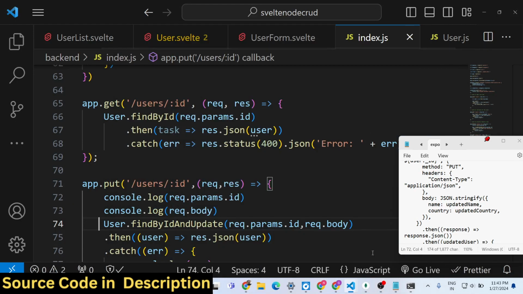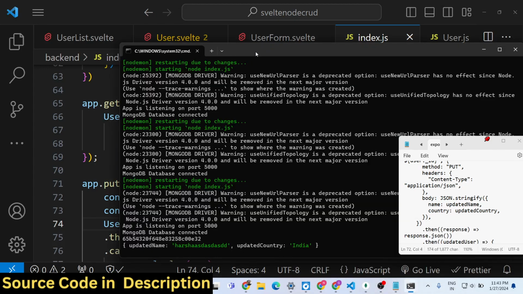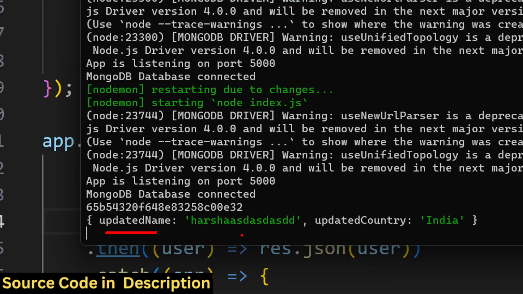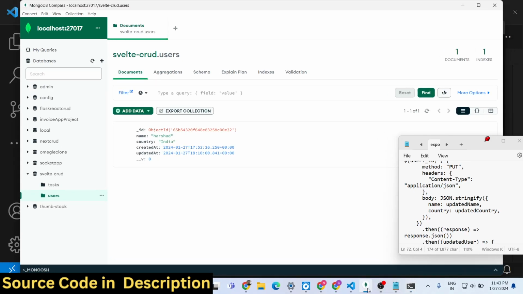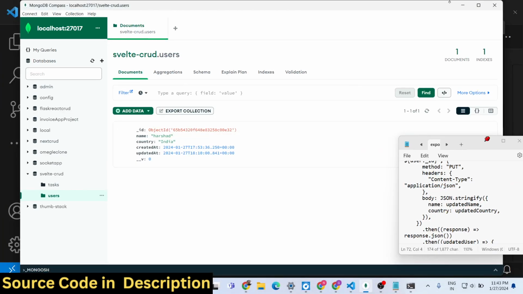Sorry guys, I tracked the error. It's a very funny bug. You will see on the server side we are receiving updated name, updated country. Instead, we need to receive name and country as the key-value pairs, because in the database, if you check, we are storing name and country. We are not storing updatedName and updatedCountry.